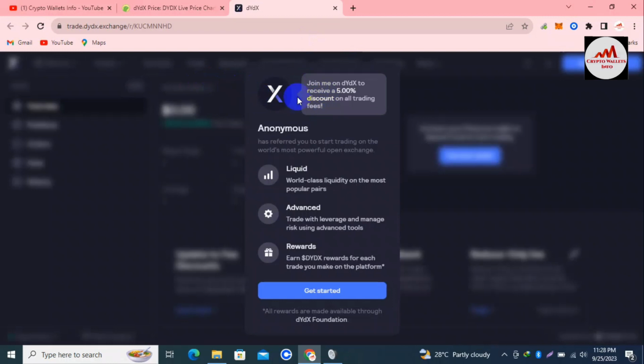This is the exchange, and you must read all the information about this website. Anonymous has referred you to start trading on the world's most powerful open exchange, with world-class liquidity on the most popular pairs, advanced trades with large leverage, and risk management using advanced tools. Earn dYdX rewards for each trade you make on the platform. You can see here you can also get the reward.